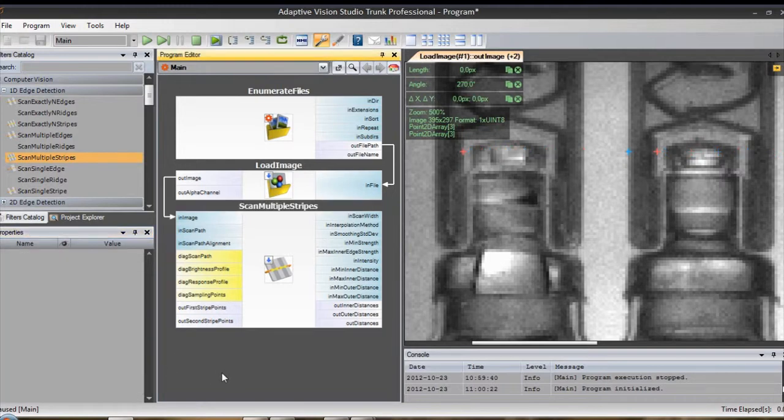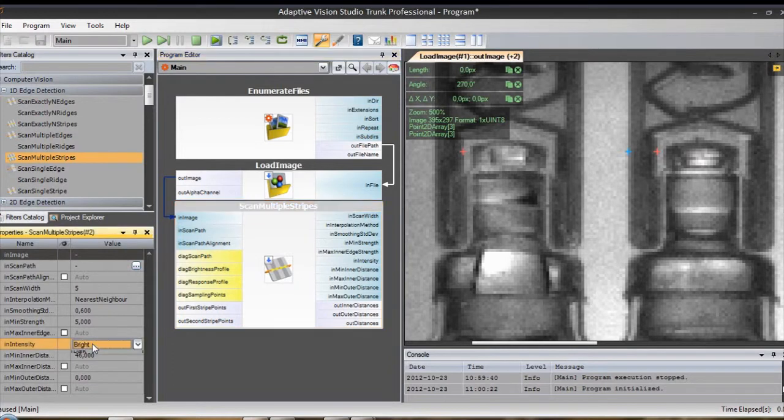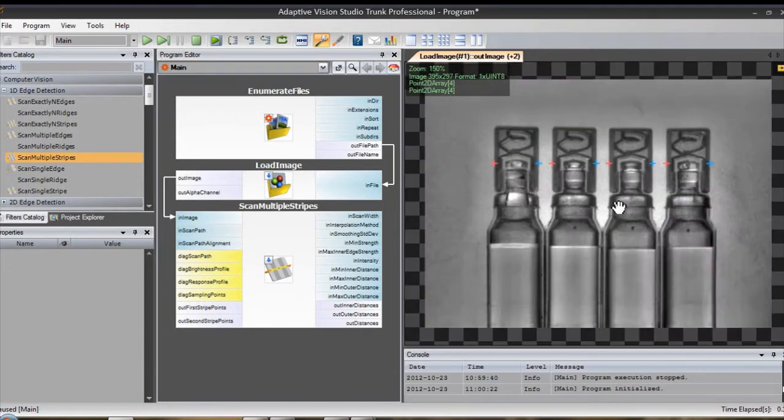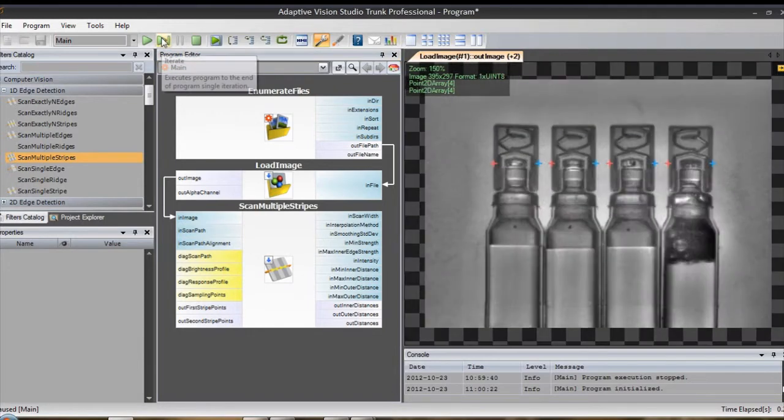It's also necessary to set the proper intensity of the objects. Now our edges are detected perfectly. Just in case, I'll increase smoothness a little bit to reduce the noise impact. Let's find out how it looks on other images.